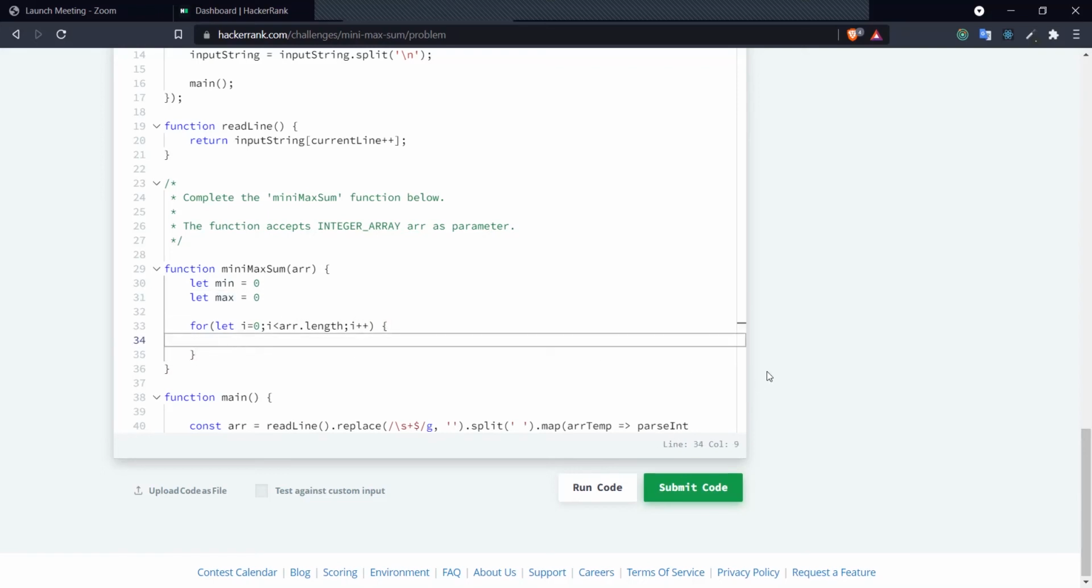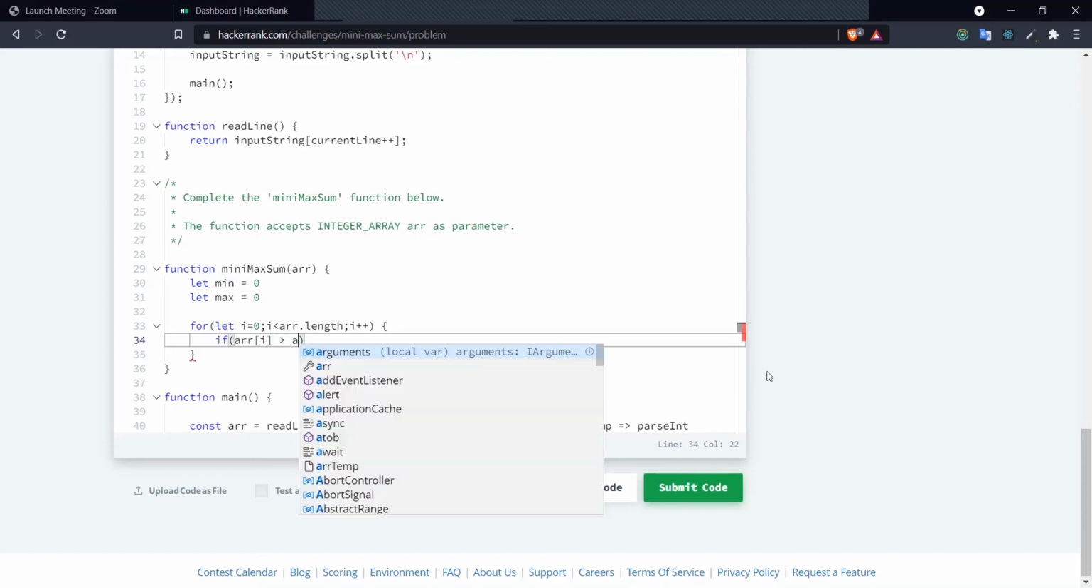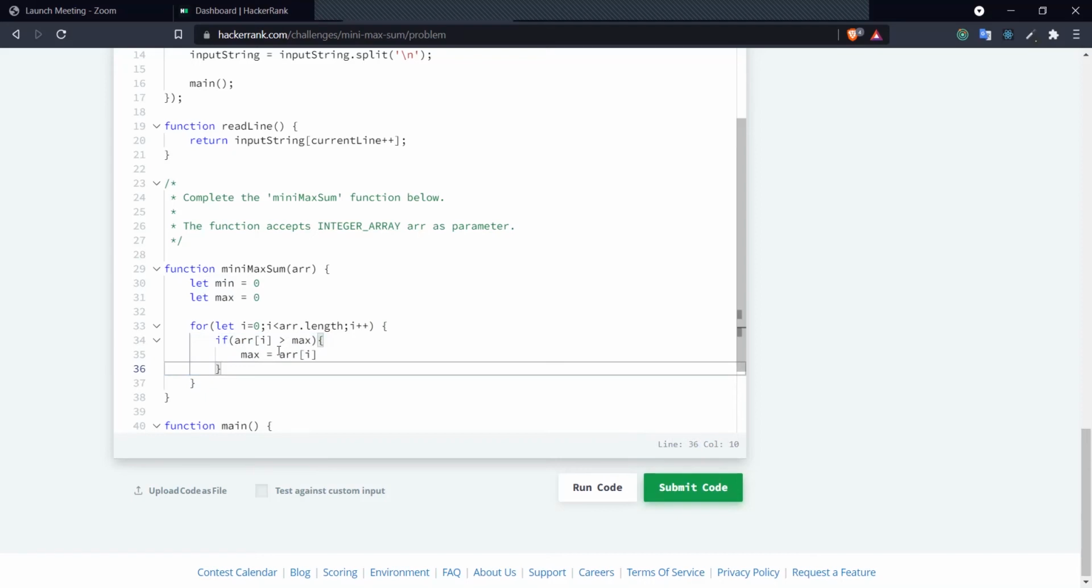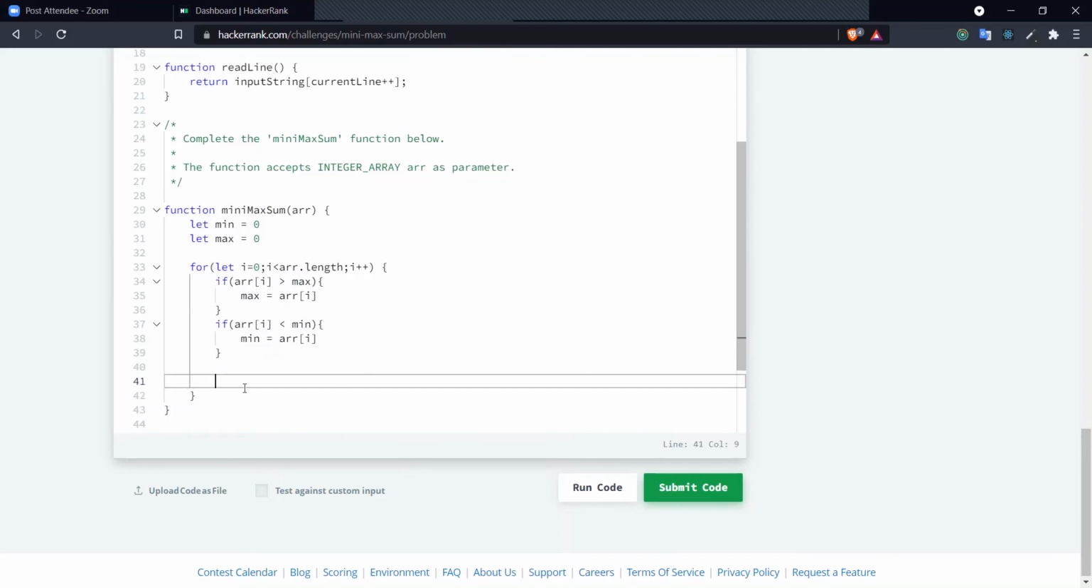And then if the current value in the array is greater than the max value, max equals the current value. That's going to give us the max value, and then we can do the same with the minimum value. So let's make that min, and if the current value is less than the minimum value, min equals the current value. All right, so this is going to give us the max value, and that's going to give us the minimum value.